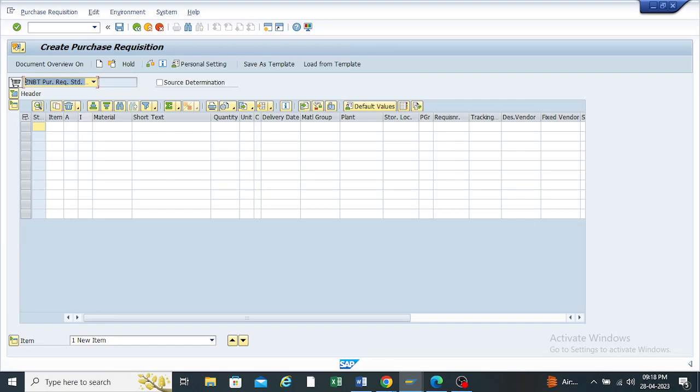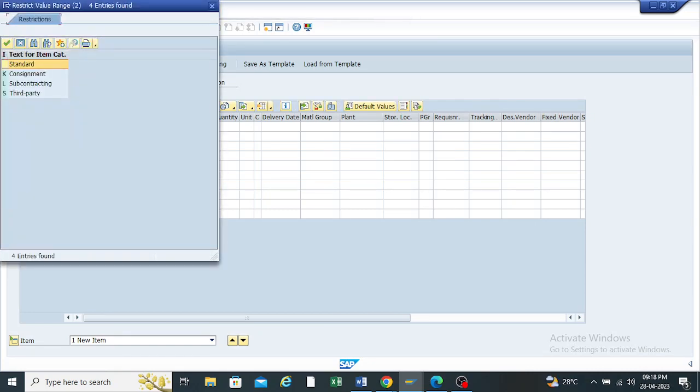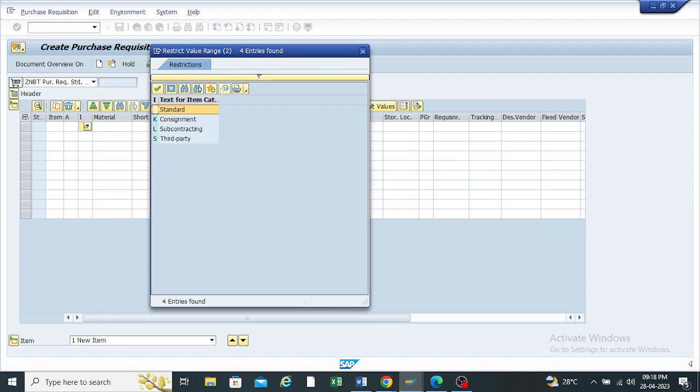So here, item category. Okay. Just select here. Only four are coming here. Okay. You're getting the difference in a standard and customized one. Standard, consignment, subcontract, and third party. I have deleted the remaining ones.